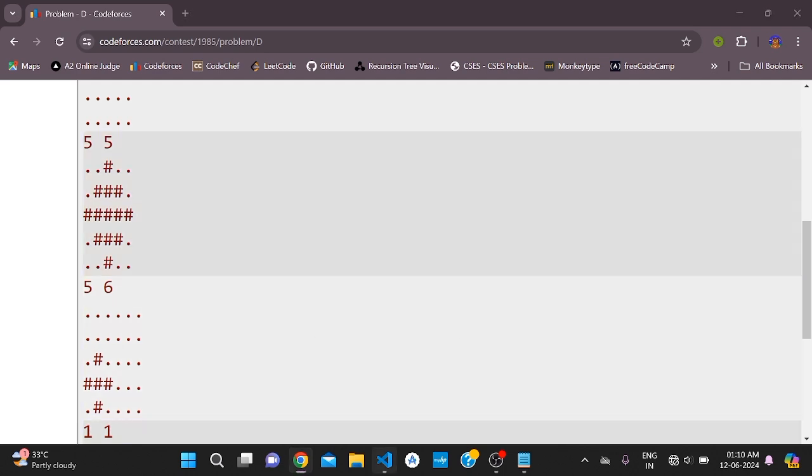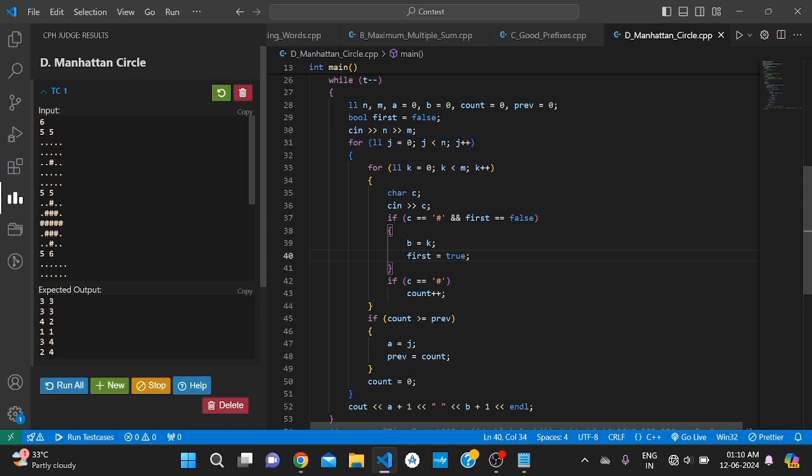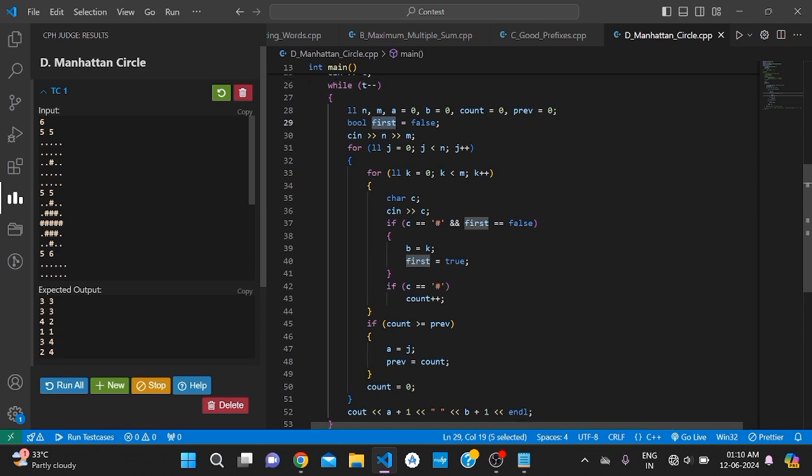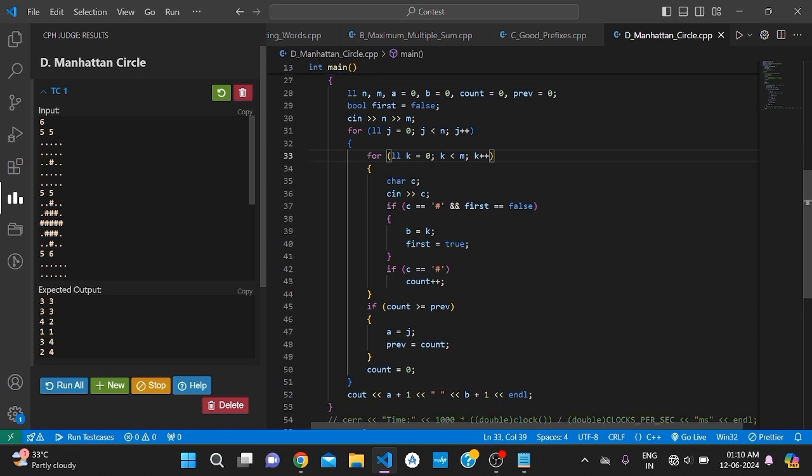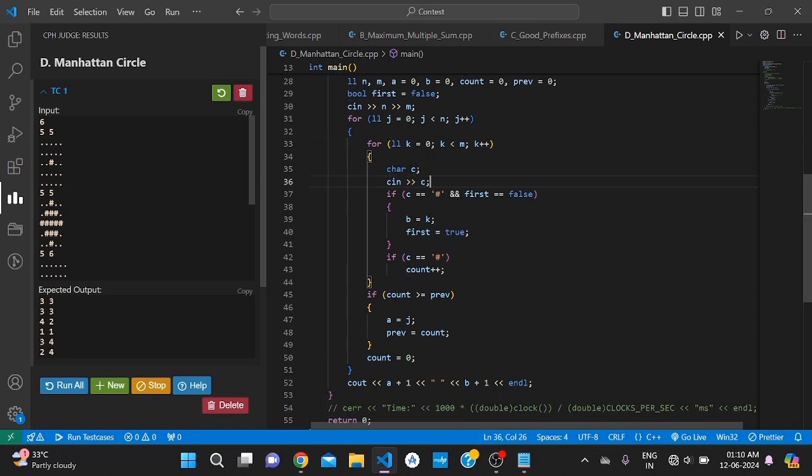So let's check the code. We have created one boolean, first, equal to false. Why have we created this? Because we will be checking for the first hashtag. If we get our first hashtag, then we set first to true. Now we have created two nested for loops, and inside the j loop we have another for loop with variable k. Then we have declared one character c and we are taking input of c.